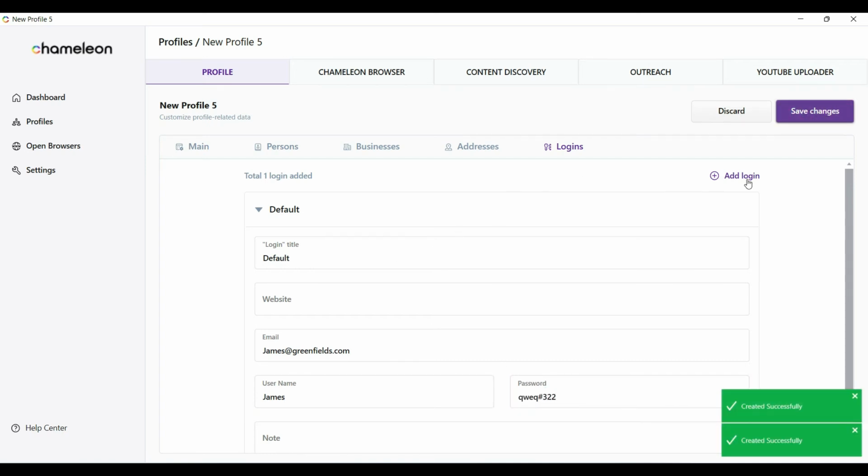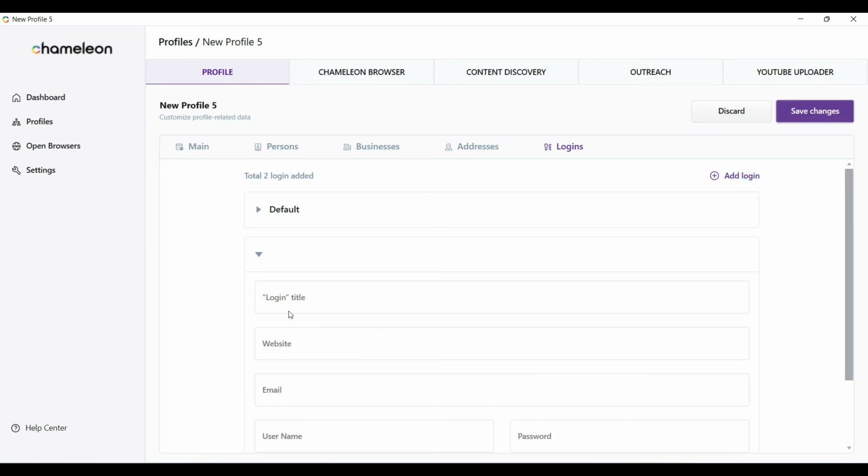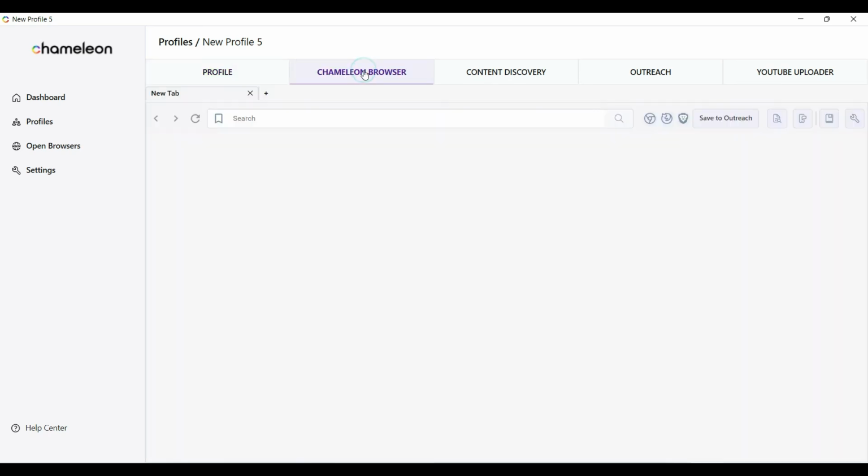And let's say Twitter or Facebook or some other social network, whatever it might be, Pinterest has decided to change their password. So you could just go here, edit the password, and that gets saved so that you can have easy access to it when you're in the Chameleon browser. I'll just show you that now again.